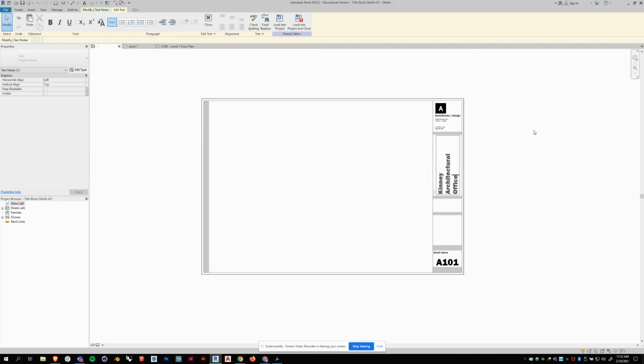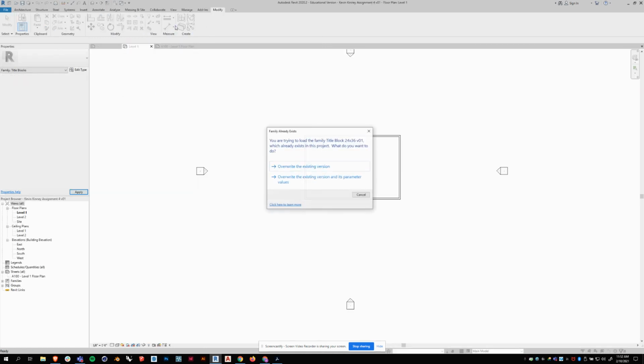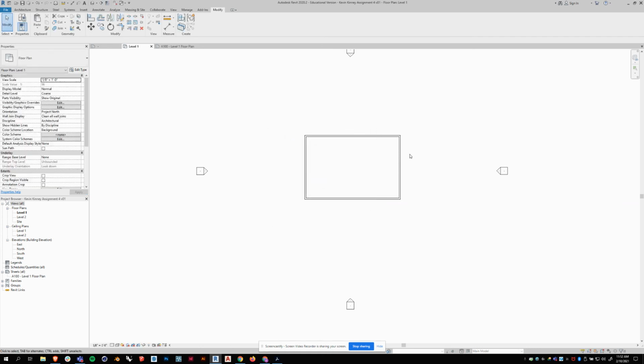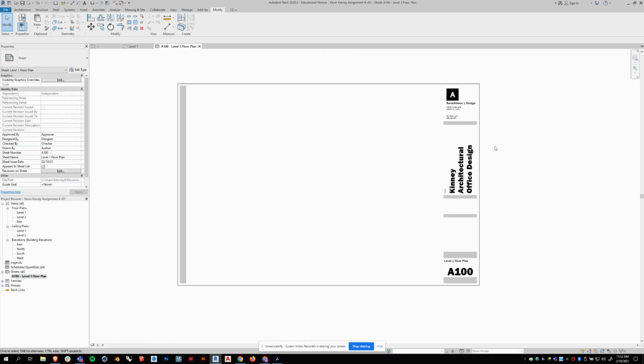I'm going to add just a word in here, design, whatever. Kinney Architectural Office. Yeah, that's good. Okay, so I've added that, and now I want to update this. I'm going to go load into project. So it's going to save the family file, reload it back in the project. I'm going to say overwrite that existing, and it looks like nothing happened here because I'm in the level 1 floor plan. But if I go to sheet A100, I can see that the title block, in fact, did change.